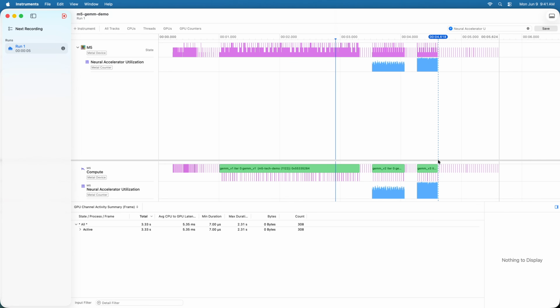So, Metal System Trace gives you that quick system-level view. You can see your workload in the context of everything else running on the system. It's great for rapid iteration and understanding the big picture. But sometimes you need to go deeper. You want to isolate just your GPU work, minimize external influences, and get more detailed metrics. That's when you use the Xcode Metal Debugger.